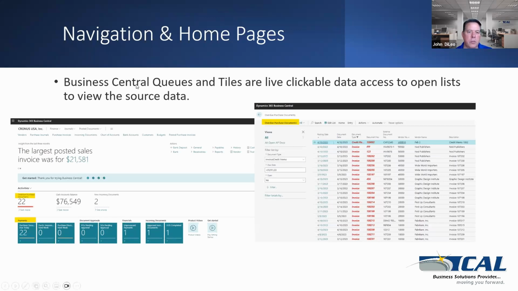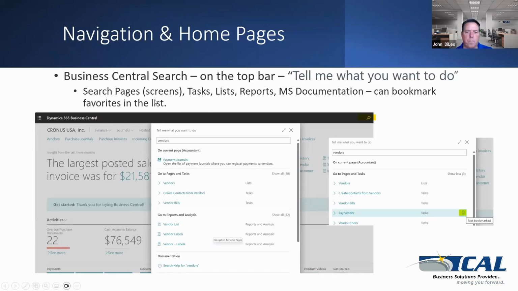All right. Those Business Central cues and tiles are live clickables. So here is an example in the slide: overdue purchase documents. Click it, and it's going to open up that list. You'll see that list, and you can open up any of those transactions. Again, similar to a smart list, but different. So that tells me what to do.